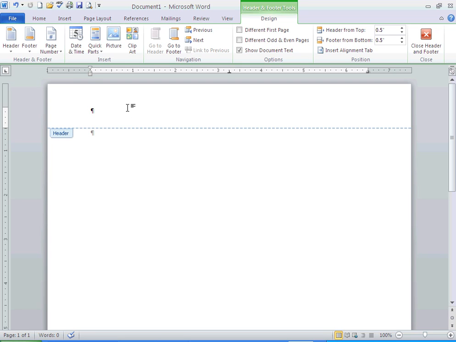Once in your header section, you can type, you can insert a picture, you can insert page numbers, you can insert a date and time. Basically anything you can do inside the body of a document, you can do in the header section. Just remember, the more information you put in the header section, the less room you'll have to put information into the body section.